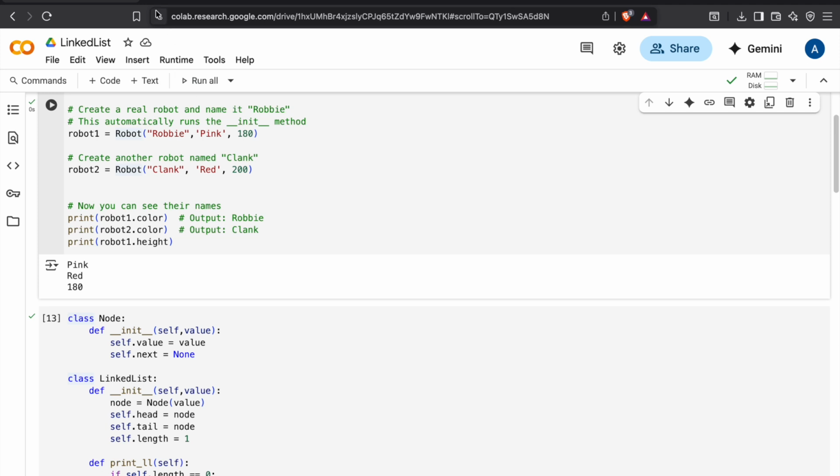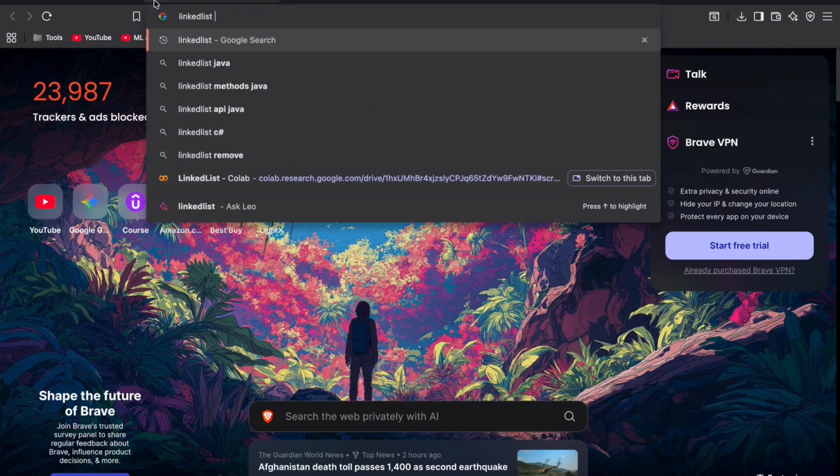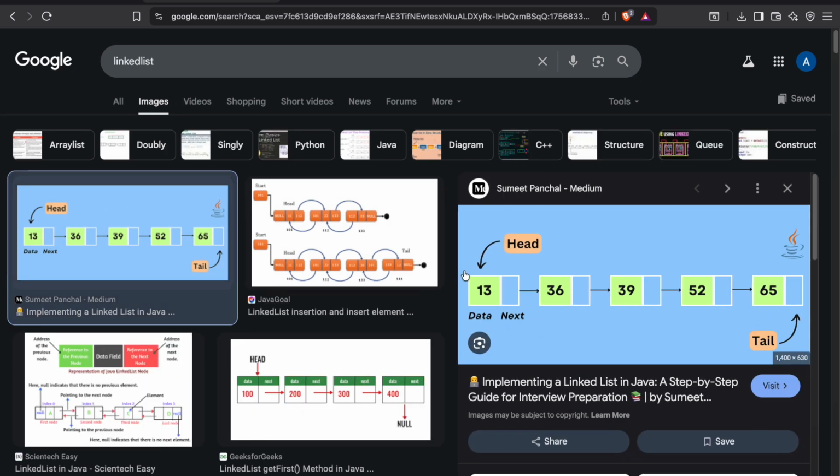And a linked list basically operates through nodes. Let's hit Google, search linked list, and go to images. As you can see here, this one's a linked list. Why is it called a linked list? Because it has a node, and the node has a value and an empty space to store an address, and it is called next. So this node here stores a value, and then in this empty block it has the address of the next node.